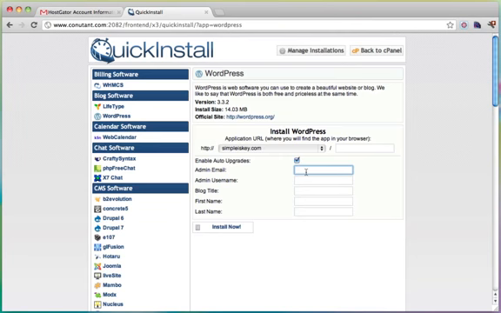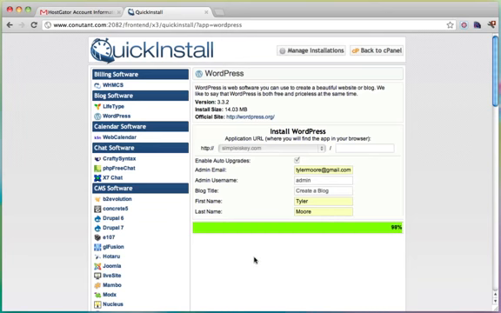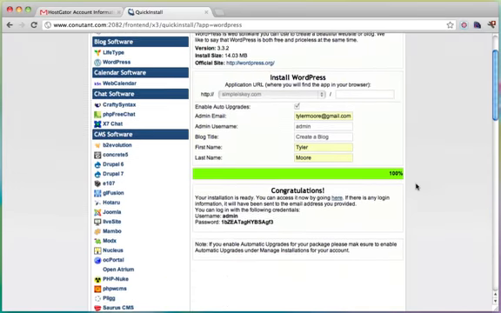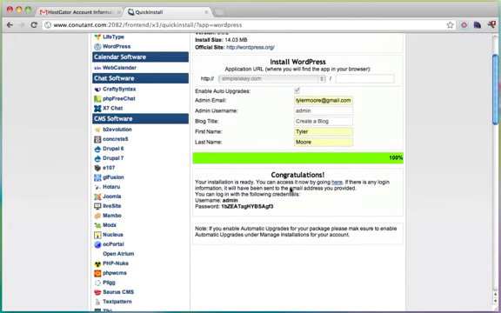We're going to put in my email address, my username, and the blog title. So this could be whatever. I'm just going to put create a blog. Okay, and we could change that later if we want to. Then just click Install Now. All right, all installed. And now we need to remember our username and password.